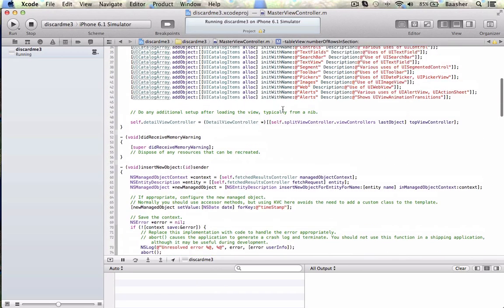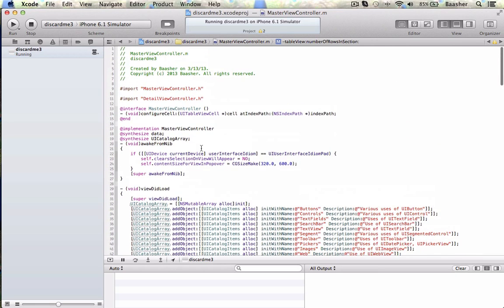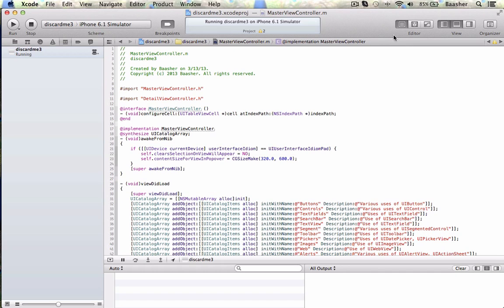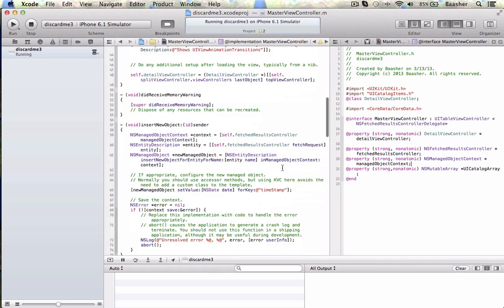Okay, so I was right there, so I added 12 more. The same technique, copied and pasted 11 more times. Brought the name here, description there. Got rid of everything else. I am going to remove the data, no longer needed. Remove it.